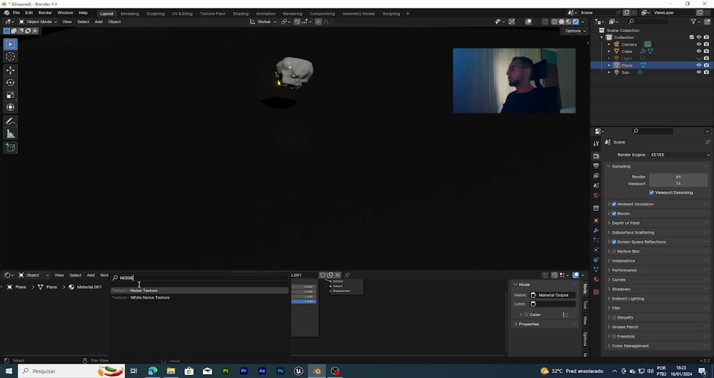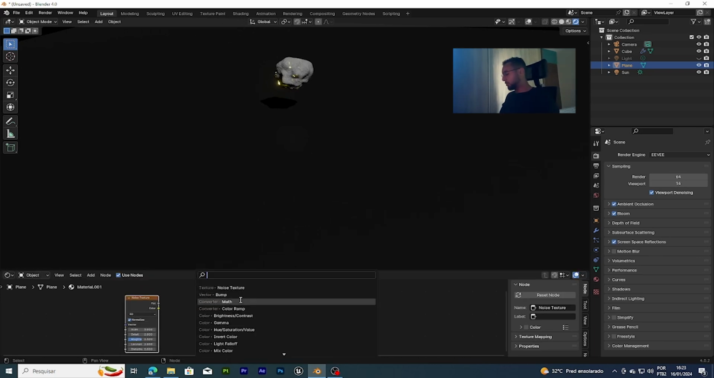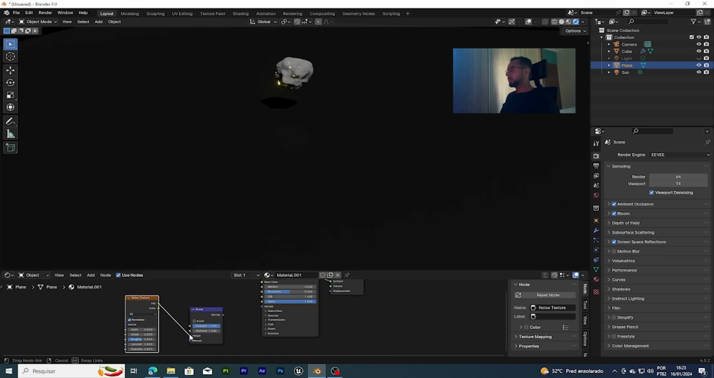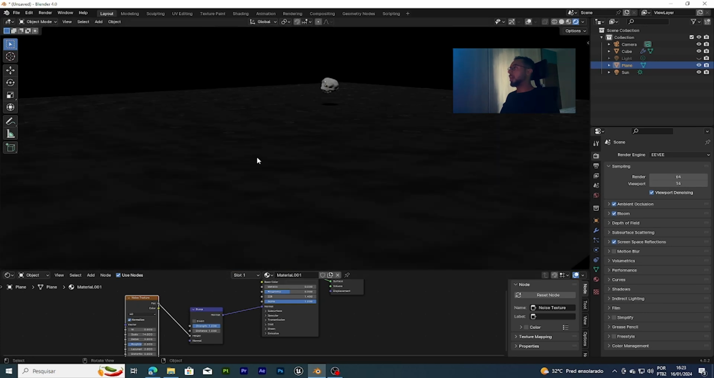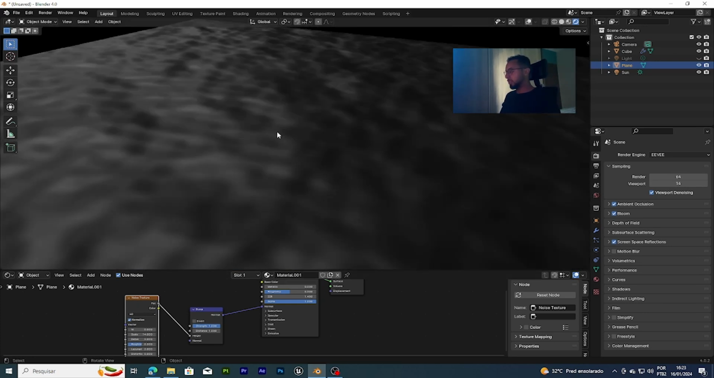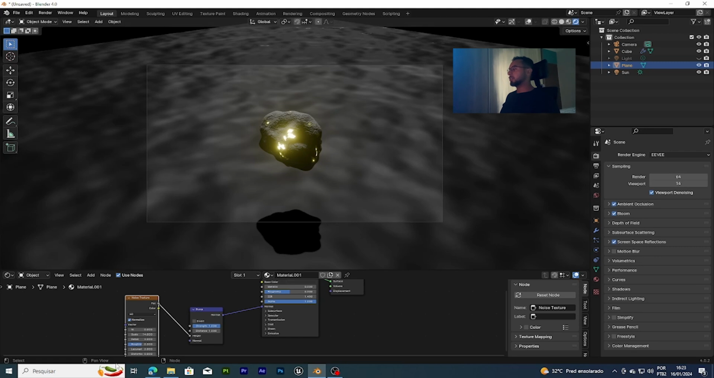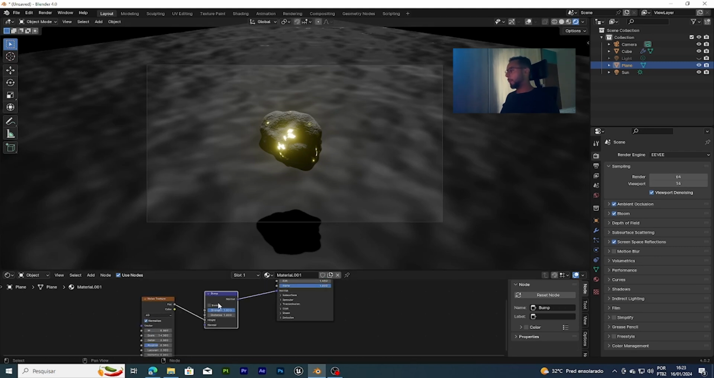I'm gonna just decrease this value here, and I am going to press Shift A and add one noise texture here, and I can add one bump and plug this fac into weight and this bump into normal. So now we have this kind of result here. If I just play around with this scale value and change this 3D to 4D, we have some pretty cool result.